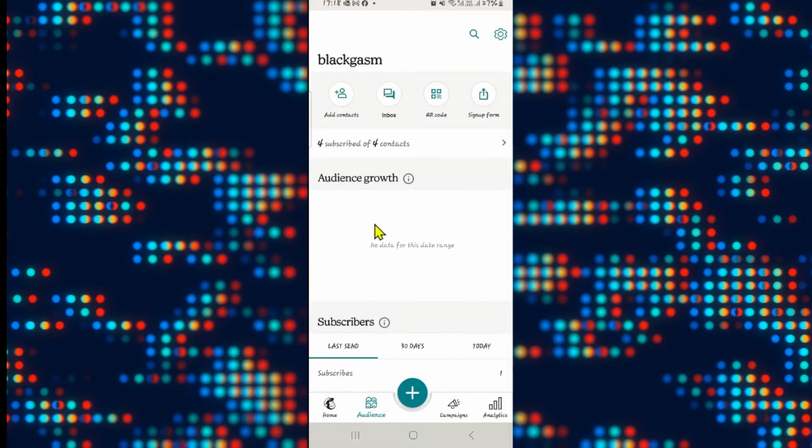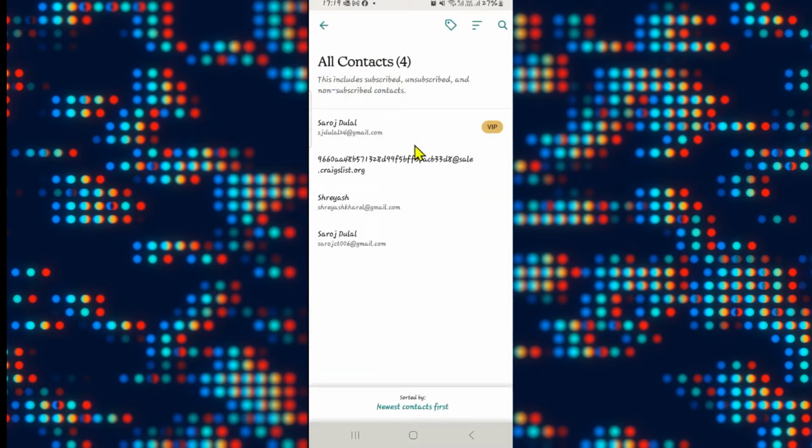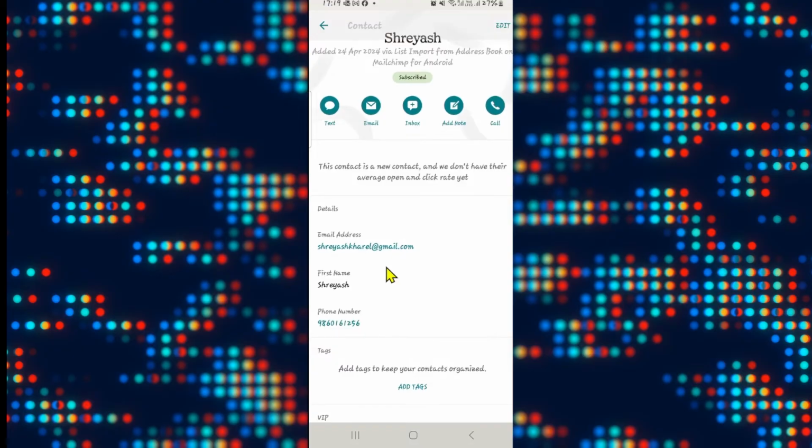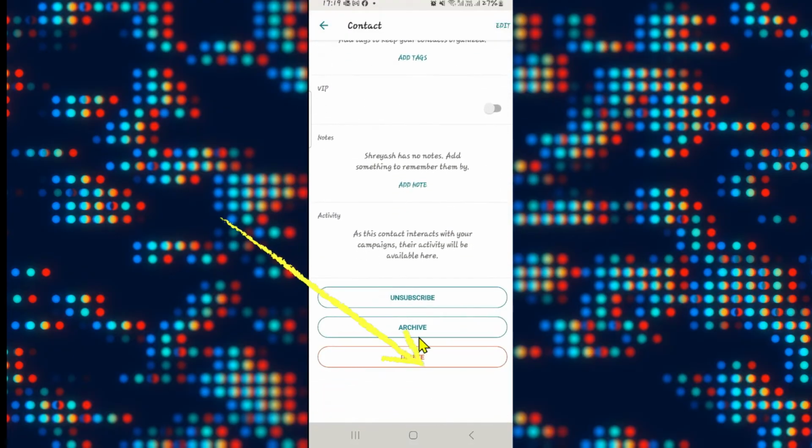You will now see the number of your total audience. Go ahead and tap on this, and this will show you the list of all of your audience as well. Now if you wish to delete any of your audience, simply tap on this audience name, and now you will see the audience details. Scroll down and you will find the delete option right at the very bottom.